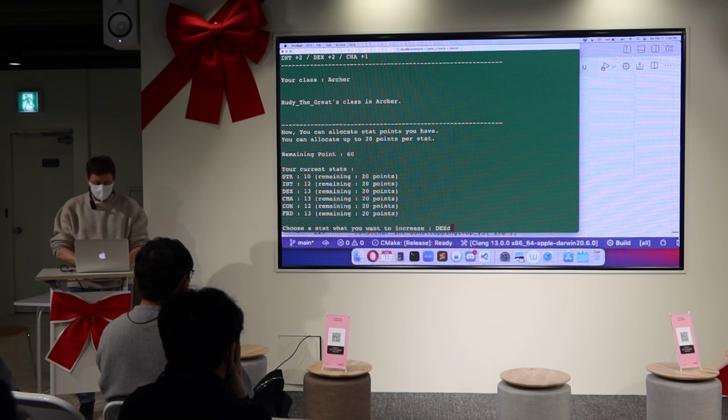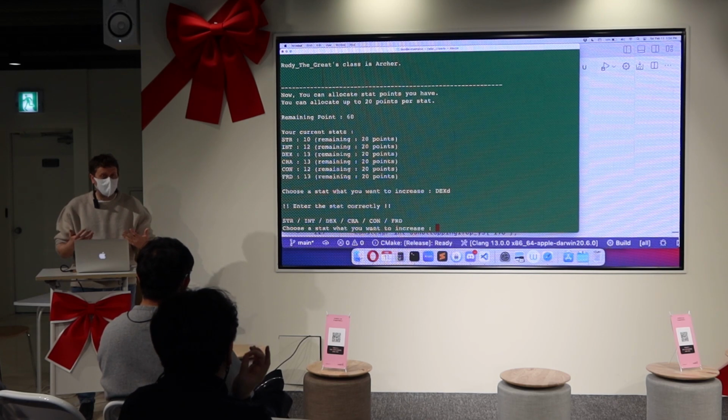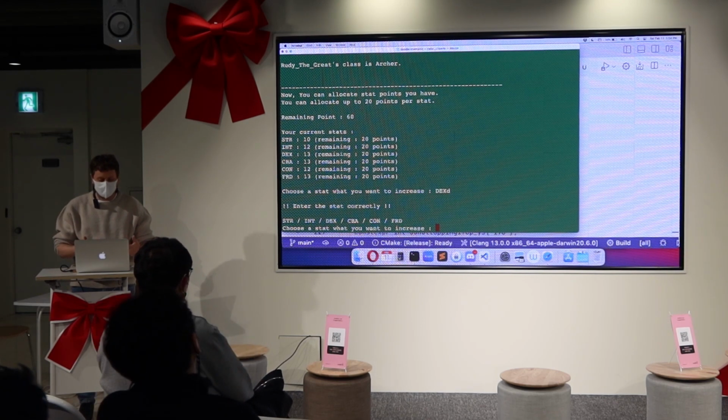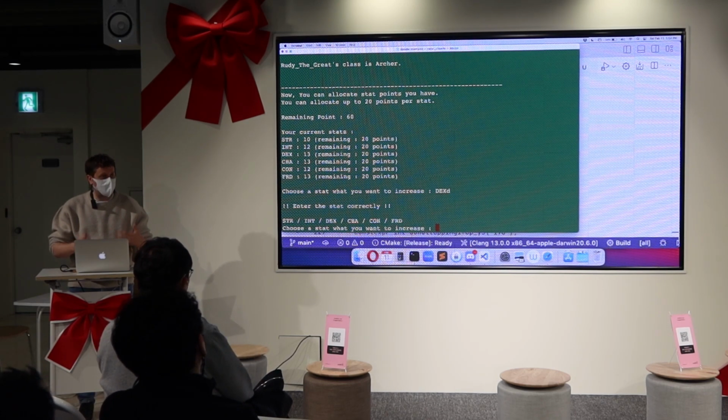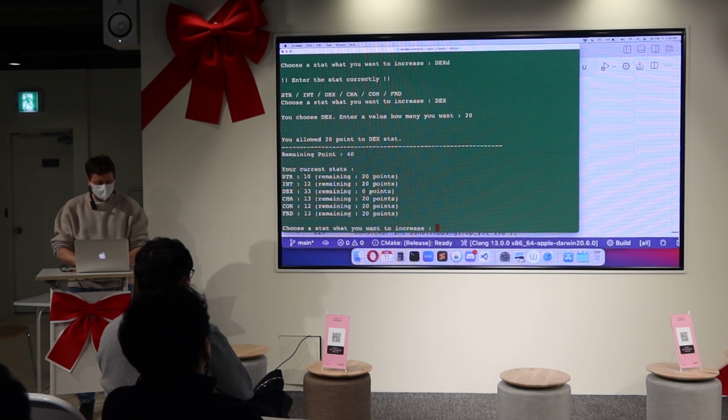I'm going to do a typo here on purpose, right? And at this point, we've learned how to validate our input and not just blindly accept things. So they were able to make a loop and say, hey, this isn't good, please try again. All right, so let me type it correctly this time. How many points do I want? I'll try 20. I got 40 more points to give out.